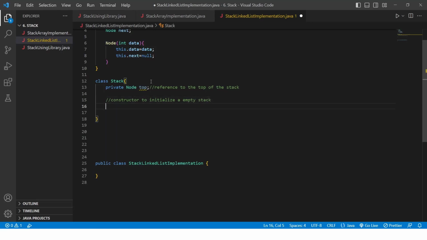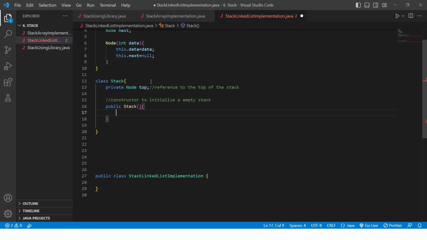Okay, so what I'm going to write is the access modifier and the stack I'll be giving, and in that stack, because the class name is going to be stack, we have to write the constructor name as stack also. So I'll write this.top = null. When I give null, it's going to initialize the empty stack.